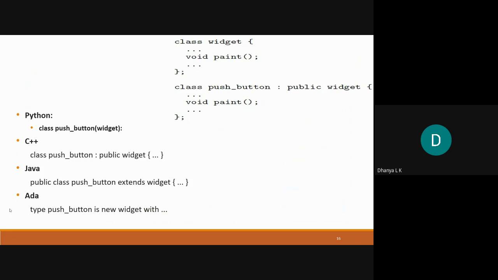But in Java, all the base classes will be taken as public. So there is no need of specifying an access specifier. Even so, in Java, in every inheritance, every child class will start with the public keyword, because all the base classes are taken as public.